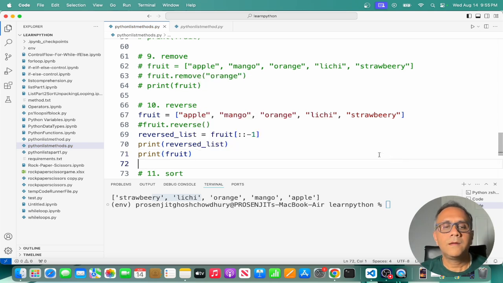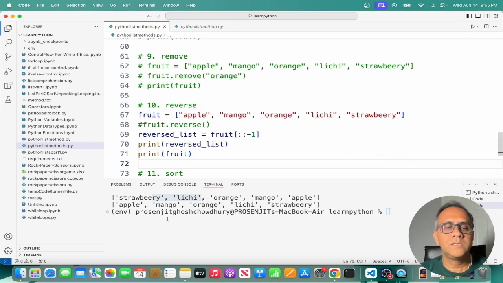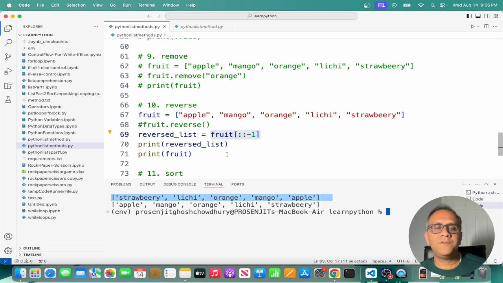Okay, let's print this one. See, your original list is still there, but with this slicing syntax you're able to have the same reversing mechanism while creating a new list. So if your requirement is that you do not want to reverse your original list, then you should use this slicing mechanism to reverse it, or else you can use the reverse method that I showed you before. But in that case, the reverse method will make changes to the original list.